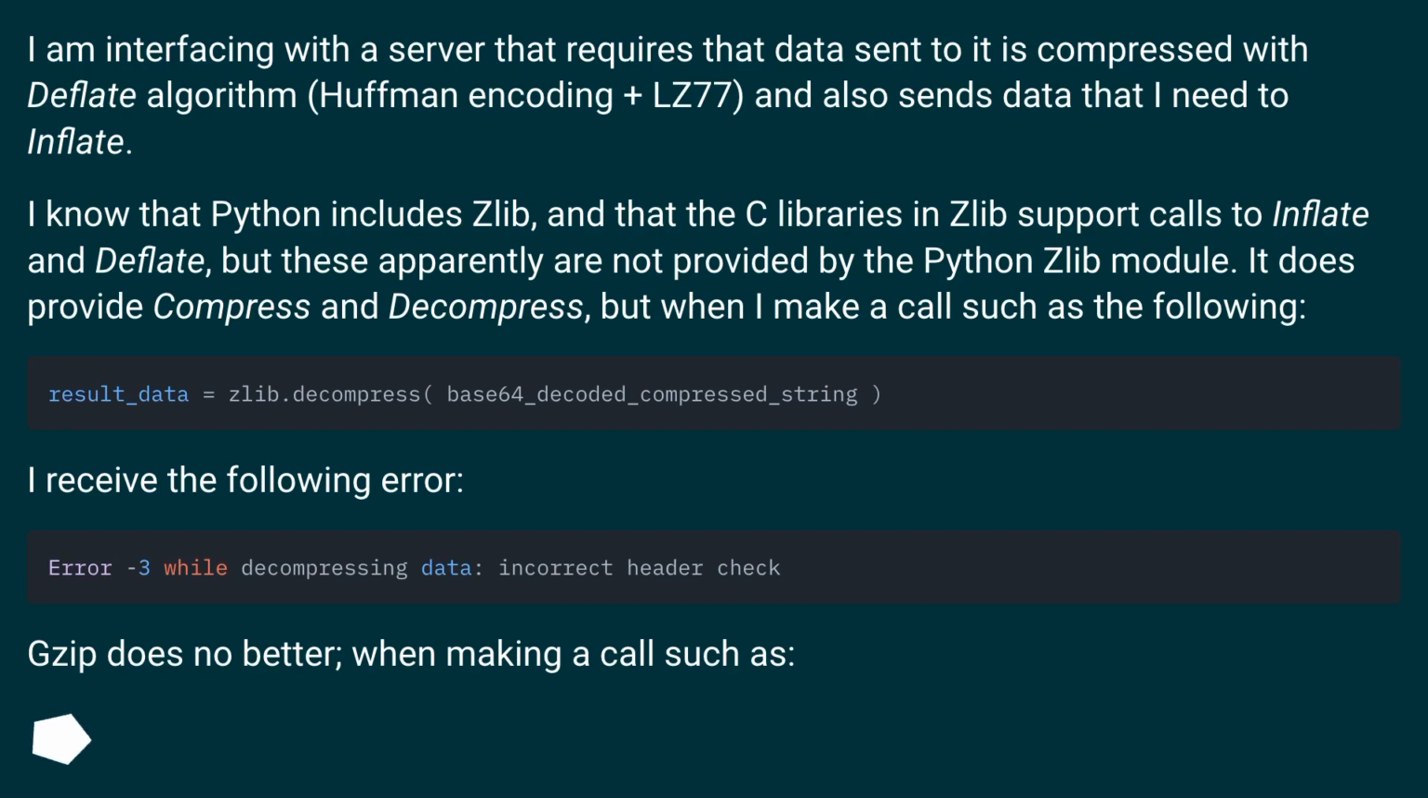I know that Python includes zlib, and that the C libraries in zlib support calls to inflate and deflate, but these apparently are not provided by Python's zlib module. It does provide compress and decompress, but when I make a call such as the following, I receive the following error.